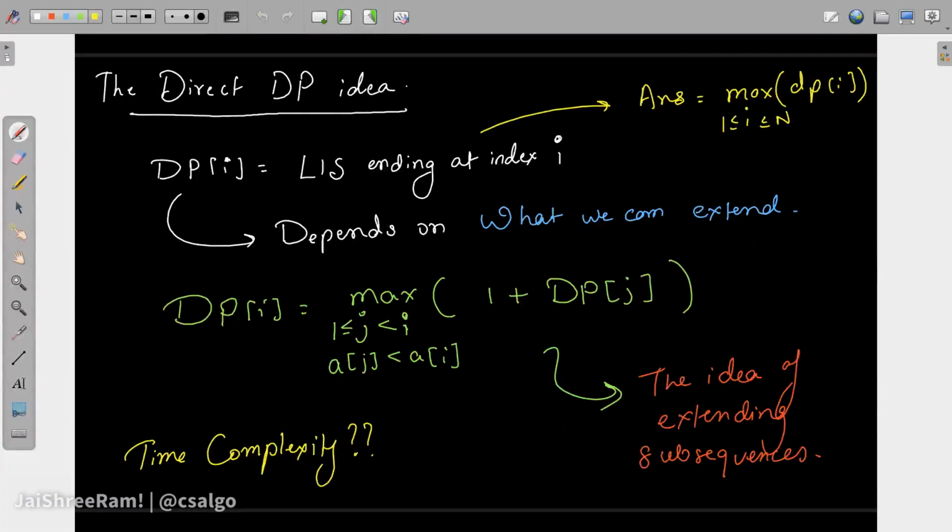So the recurrence that we are following is dp of i is equal to, out of all different j's that lie before i, from 1 to i, where the value at j should be less than the value at i. If that is feasible, then only we can append a of i at the end of the sequence ending at j, right? The longest sequence that ends at index j is dp of j, and we append 1 at the end of it. So this is the idea of extending the answer. Is this making sense, what we are trying to do over here? Is it clear to everyone what this dp is that we are writing?